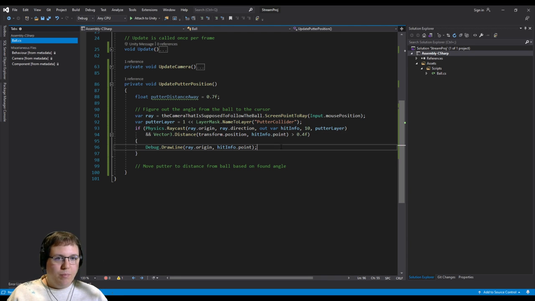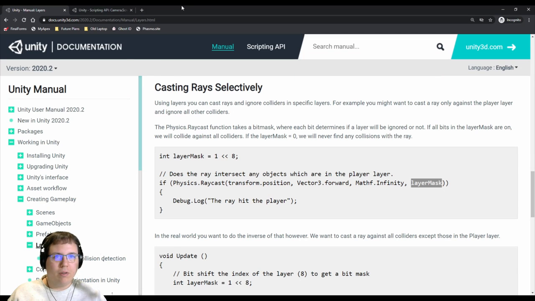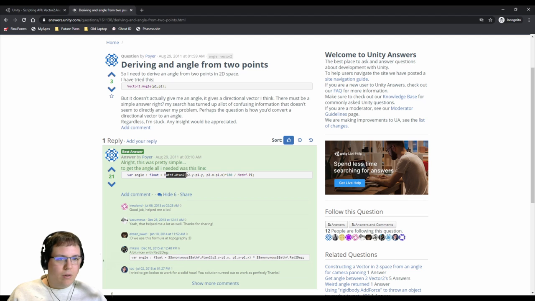so we have a hit. Now we just need to figure out what that angle is. How do I figure out an angle? That's a calculus thing. Trigonometry, maybe, actually. I don't know if there's a built-in function for that or if that's just a simple thing I can do. So you do this. Arctan2, P2y minus P1y, P2x minus P1x, times 180 divided by Math.PI. And yes, I'm going to copy this.